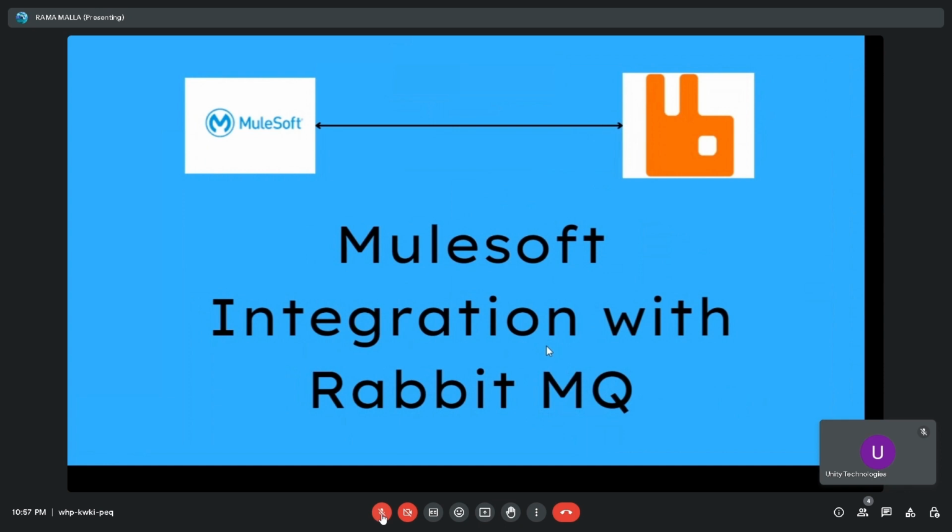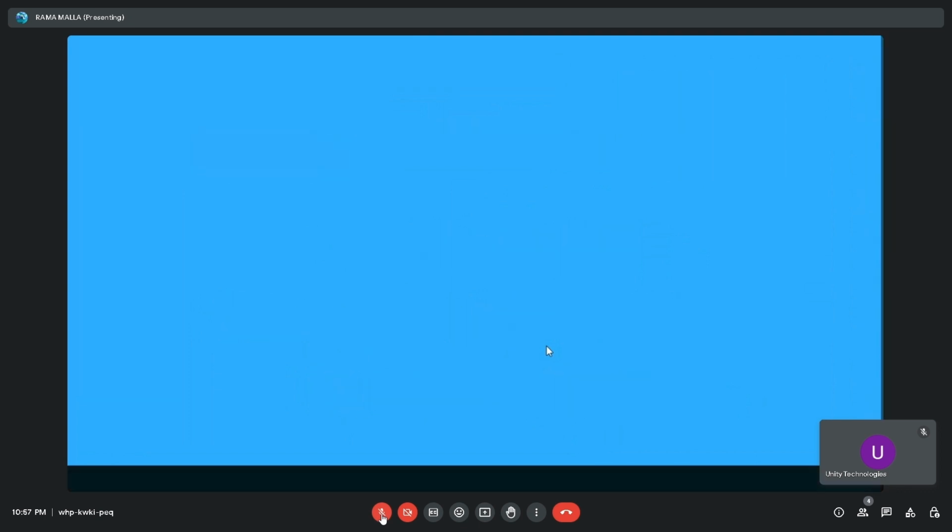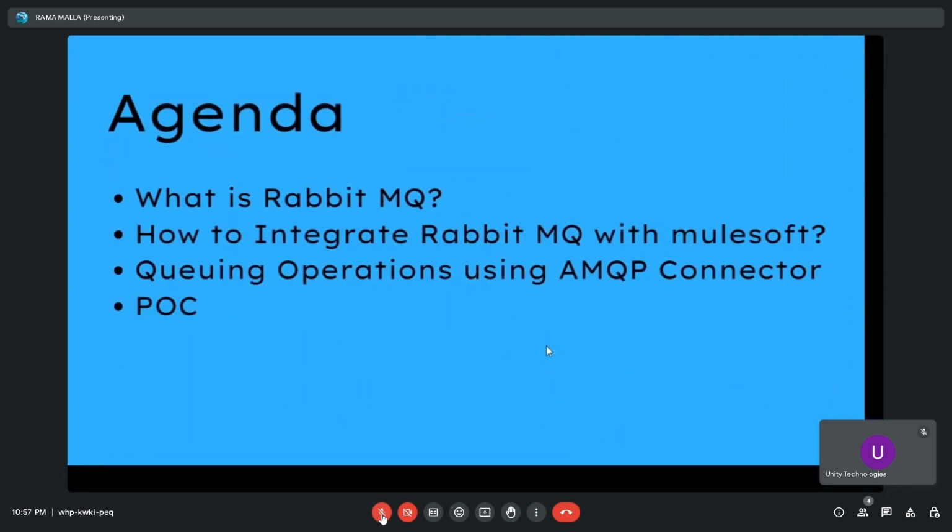Hello everyone. So today's topic is the MuleSoft integration with RabbitMQ. Let's begin the session. Today's agenda is: what is RabbitMQ, how to integrate RabbitMQ with MuleSoft, queuing operations using the AMQP connector, and our favorite POC.